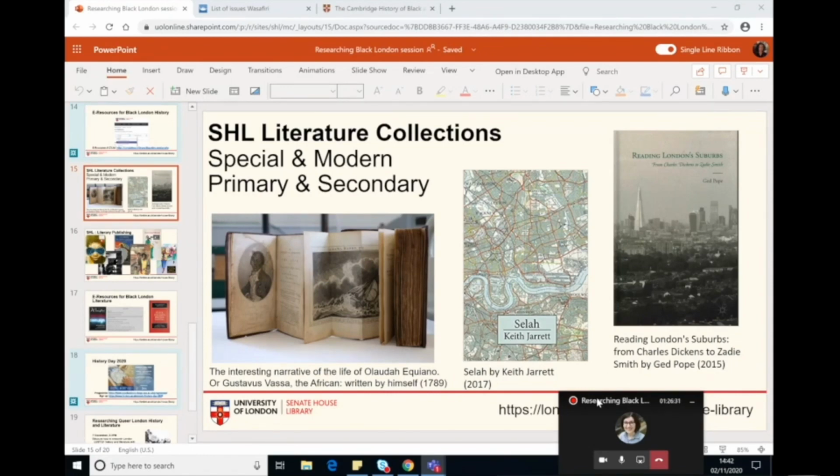So the literary representation of Black London features in both our special collections, which contain rare and older material, and in our modern collections of loanable books, primarily in our English literature and Anglophone Caribbean literature collections, where primary texts sit alongside many secondary critical works to support study and research. And the first slide here represents both these collections, with two primary texts spanning the 18th to the 21st centuries, and an example of literary criticism.